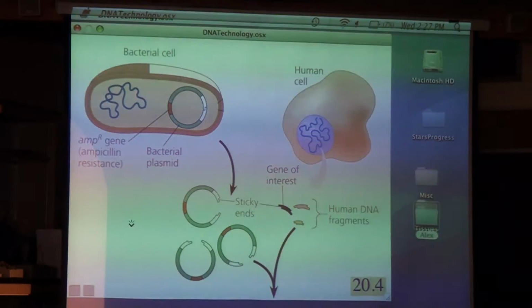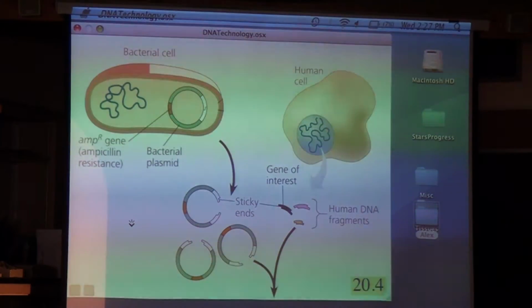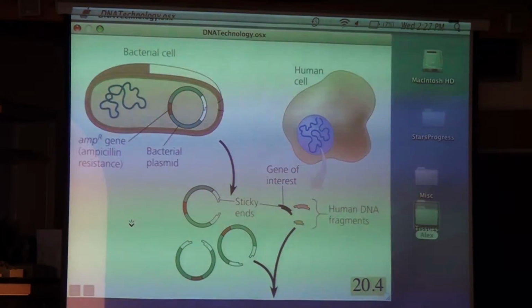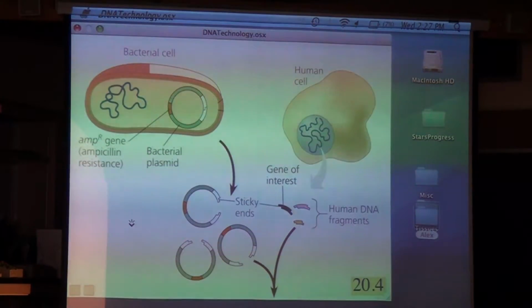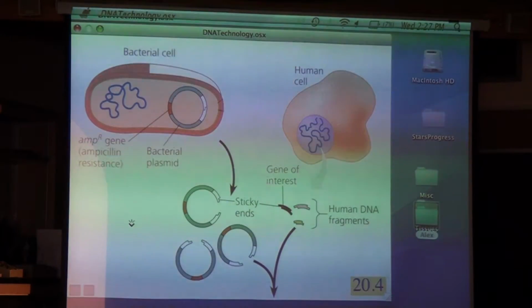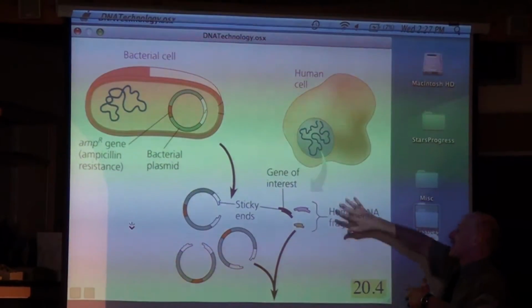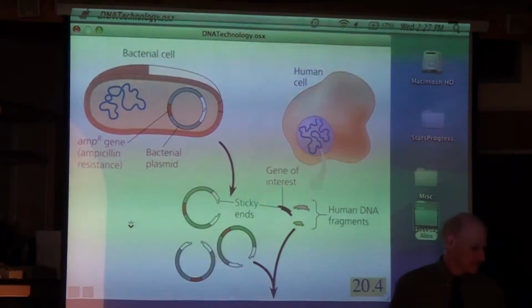As a matter of fact, that's why you guys isolated genomic DNA as an exercise on Monday, because we were pretending that that was genomic DNA from the jellyfish that we're studying, and so we need that as a starting material.